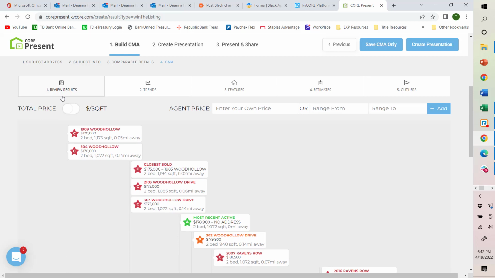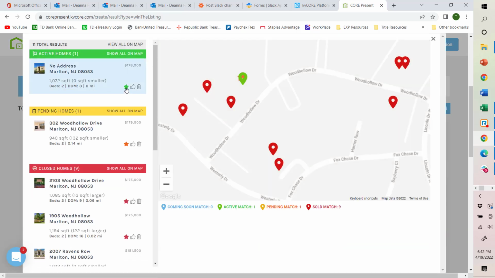Maybe if I go back and decide I don't want all of these properties reflected on this price line, I can click right back into it and unstar any of these properties. And as soon as I unstar them and X out, it will remove them.